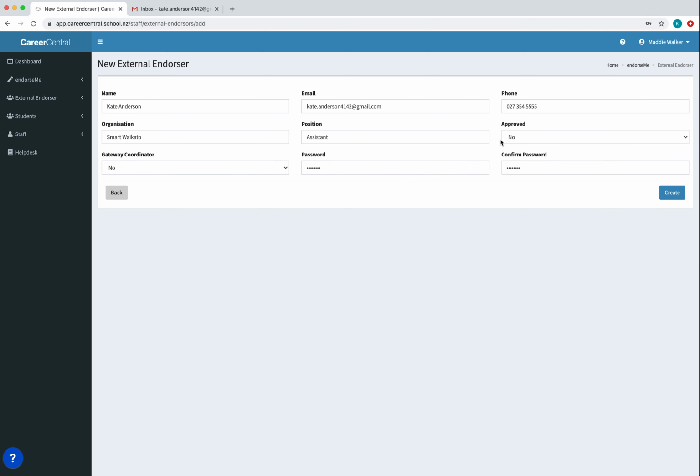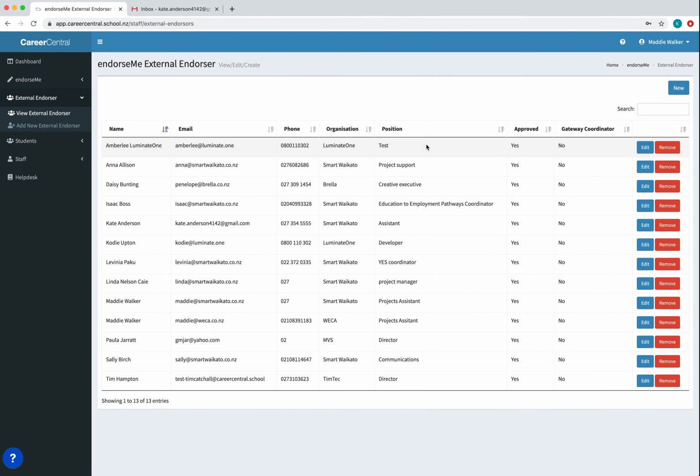Now, as we've mentioned before, our external endorsers need to be approved in order to access their account. So you just change that from no to yes. And then once you've got all those details in, you just click Create. And we can see our new endorser's been added here.